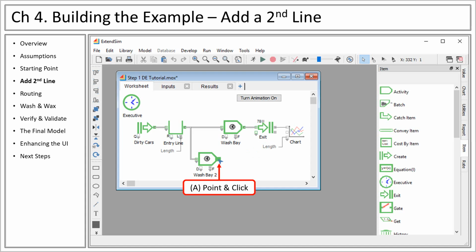Now we can start with the connection process. Hover your mouse over the output connector of the activity. When the connector enlarges, that lets you know you can click on it. Go to the input connector on the exit block and click on it when it enlarges. Now we are connected. Let's move the blocks around some to clean it up.